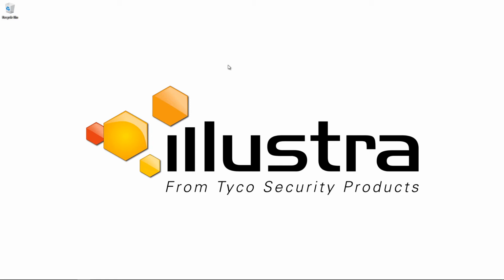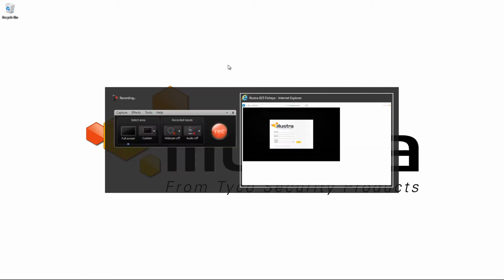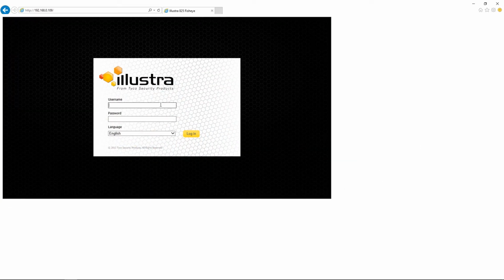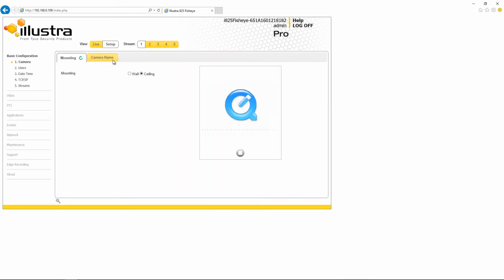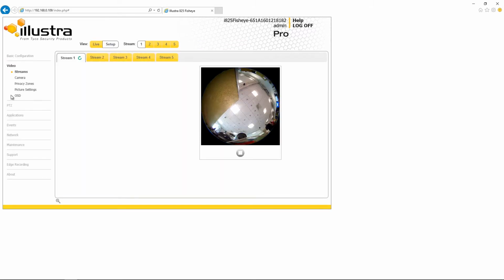In order to configure our video settings, I'm going to first open up a web browser, navigate to the IP address of my camera, and log in as an admin user. Once I've logged in, I'm going to choose Setup from the top here, and then choose Video from the menu on the left hand side.